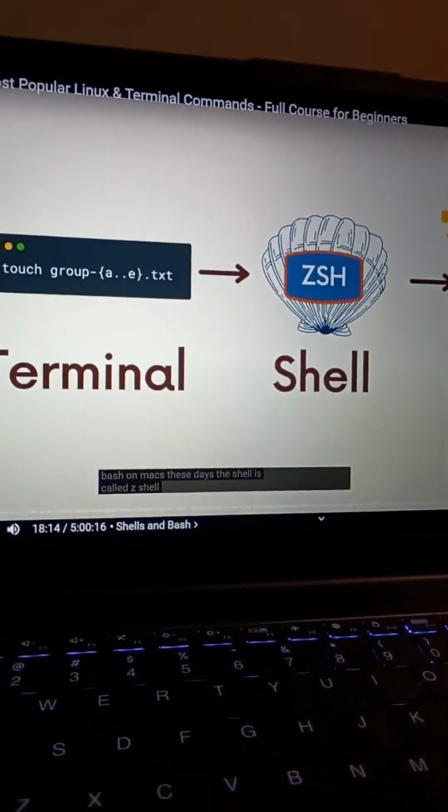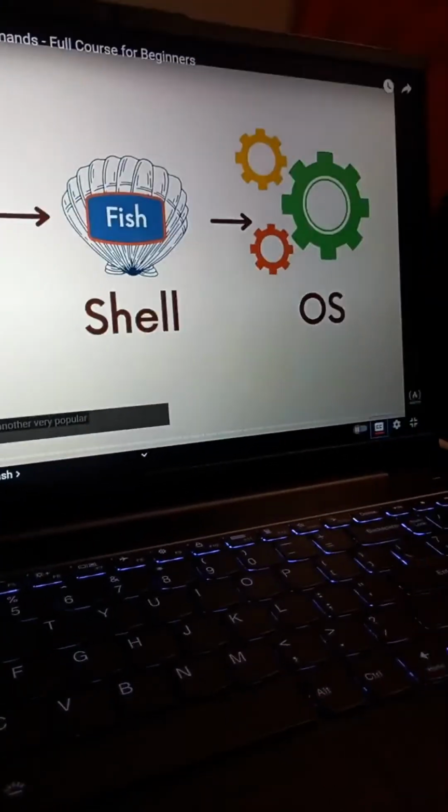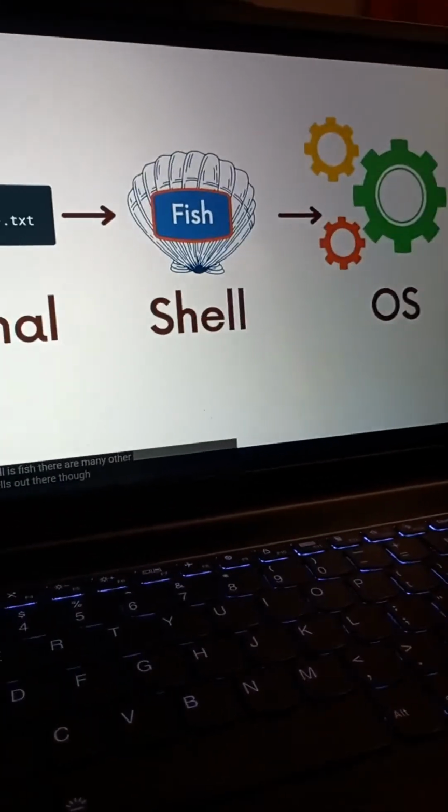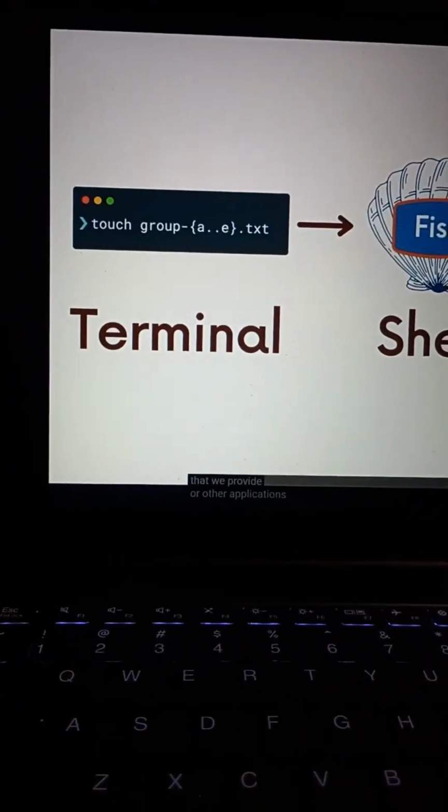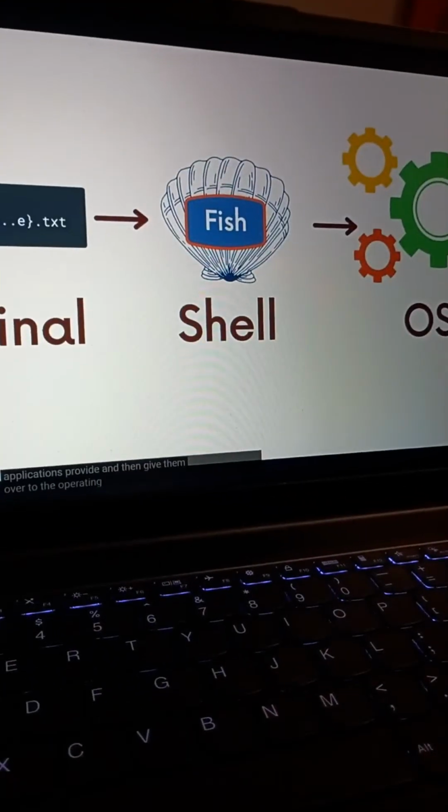Another shell is called Z shell, ZSH. Another very popular shell is Fish. There are many other shells out there, though. Again, the shell's job is to take commands that we provide, or that other applications, humans or applications provide, and then give them over to the operating system and make sense of it all.